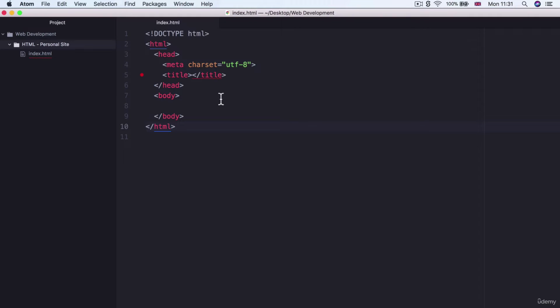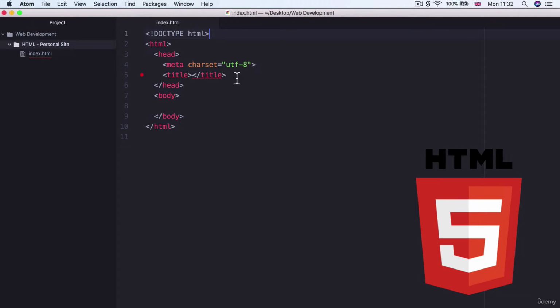Now there's quite a lot of stuff on the screen, so let's talk about this boilerplate line by line to understand what it all does. So the first line here is where we declare the document type, and this tells the browser, when it opens up this file, what version of HTML we're using. Now in this course, we're working with the latest version of HTML, which is HTML5.